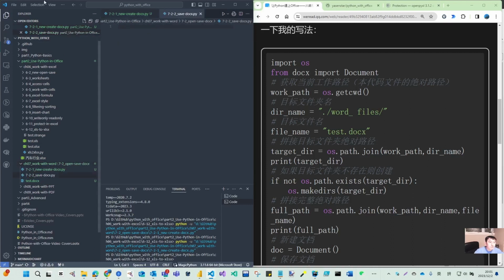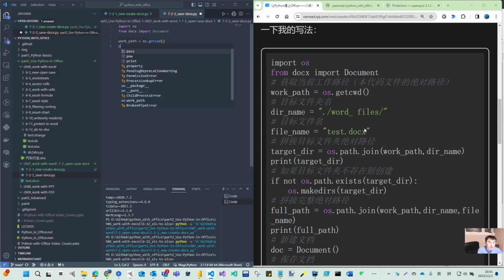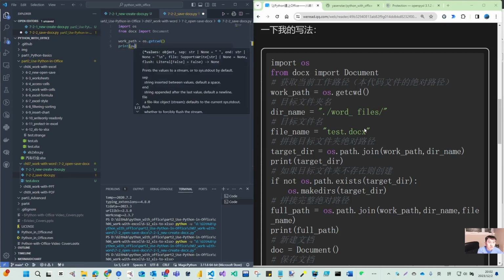In 721 we did that already, but let's deal with os, and from docx import Document, and let's read the work path: work_path equals os.getcwd(), and let's print work_path.